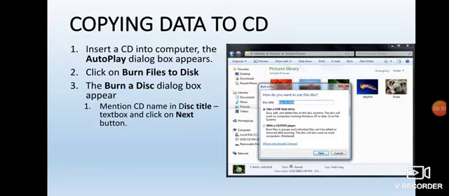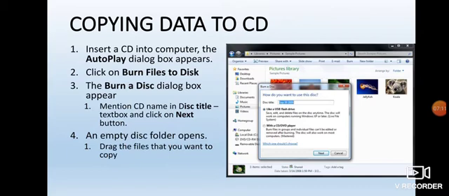Okay, see here, the burn disk dialog box is there. Mention the CD name in the disk title text box and click on the next button. Now here you have to enter the CD name. Whatever the name of the CD is, you have to enter that name so that data will be copied on that CD only. An empty disk folder opens. Now your disk folder will be open.